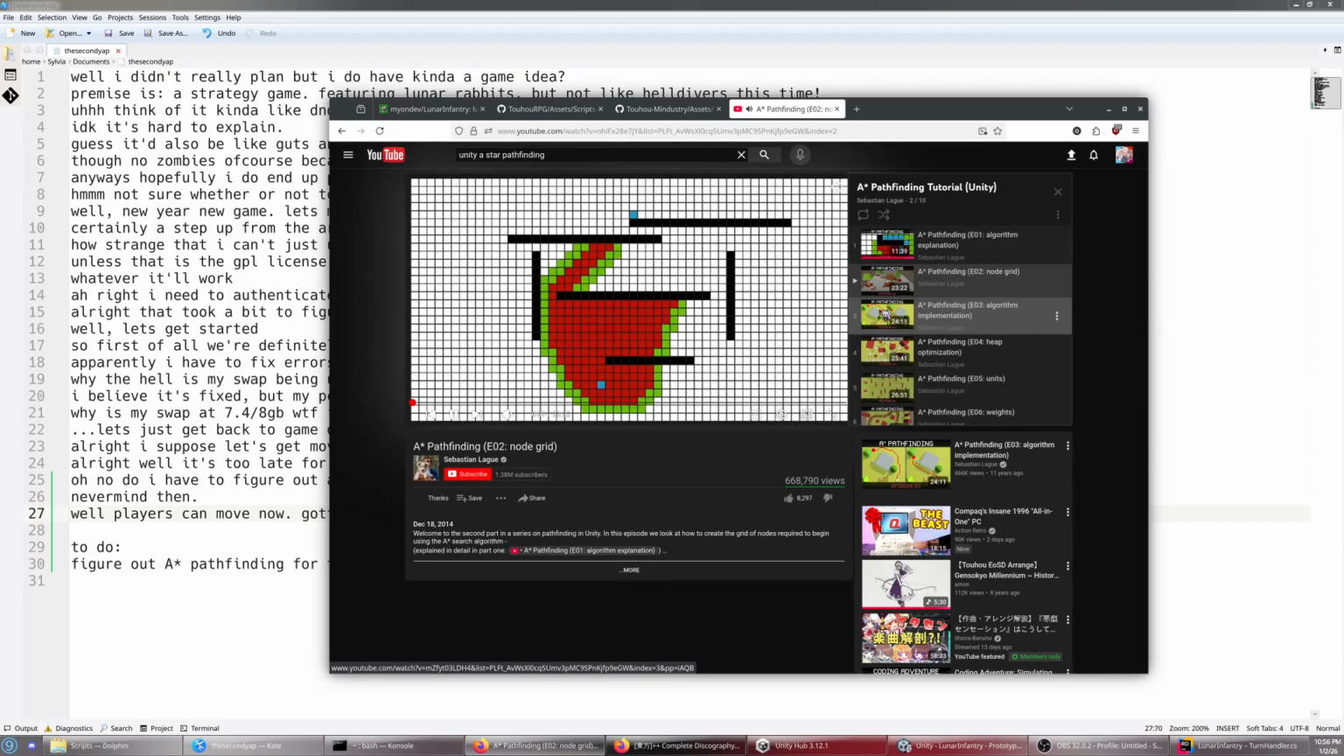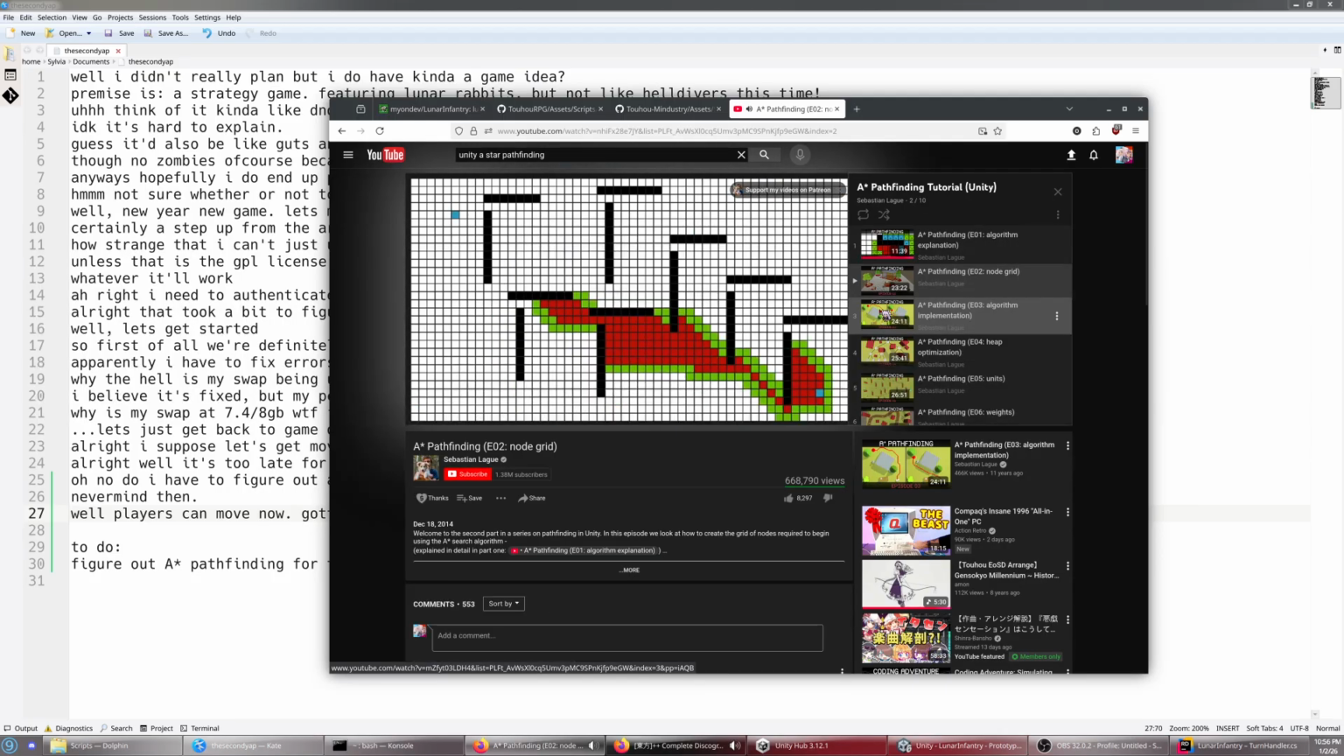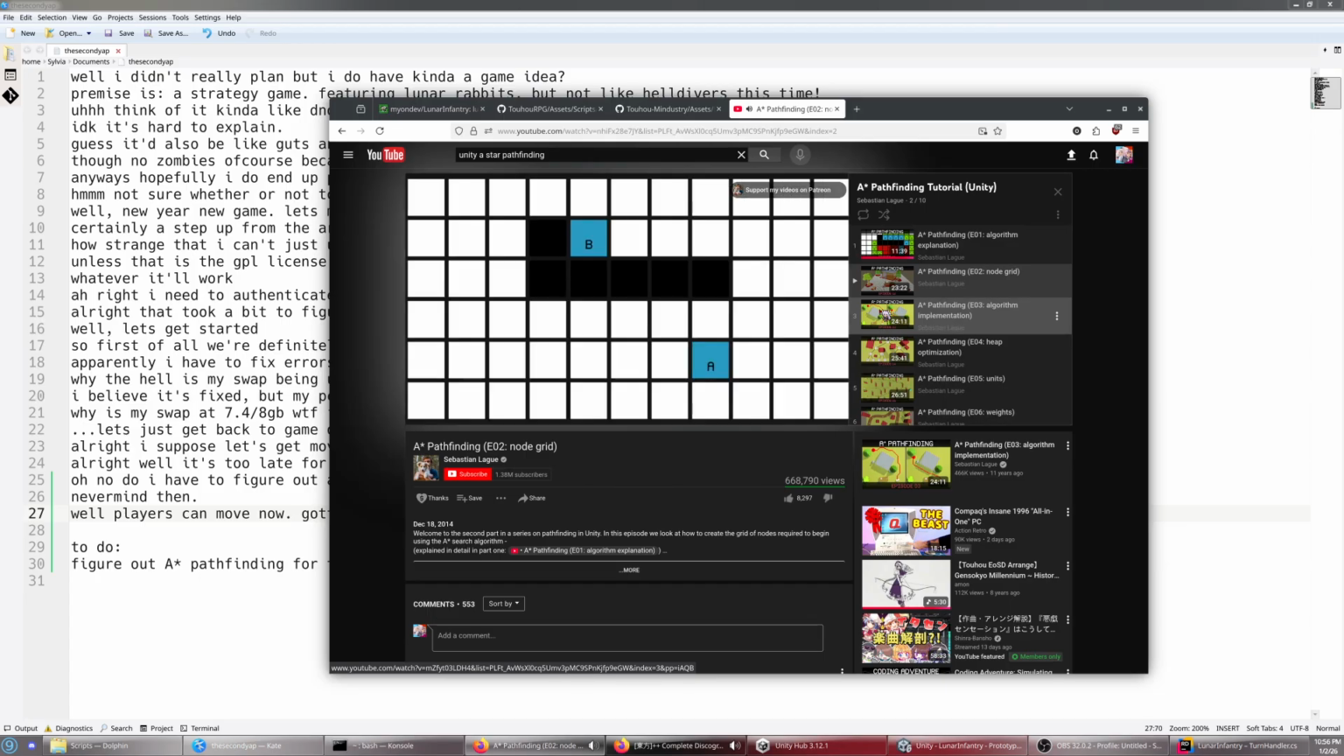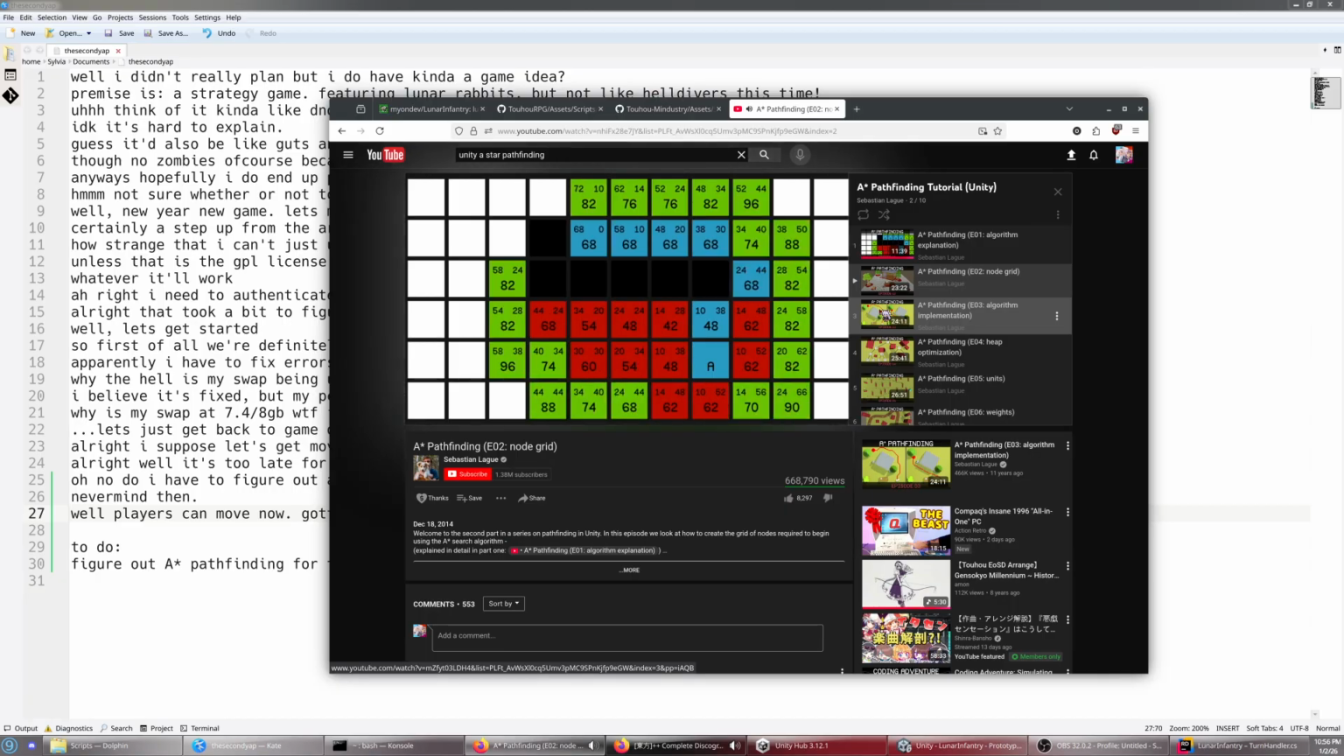Welcome to the second part of this pathfinding series. So in the first episode, we looked at how the A* search algorithm actually works. And we saw that once we have a grid of nodes, which sort of represent the walkable and non-walkable areas of the map, then it's not too difficult to get the shortest path between any two given nodes. So what we're going to be looking at now is how we actually generate this grid of nodes.